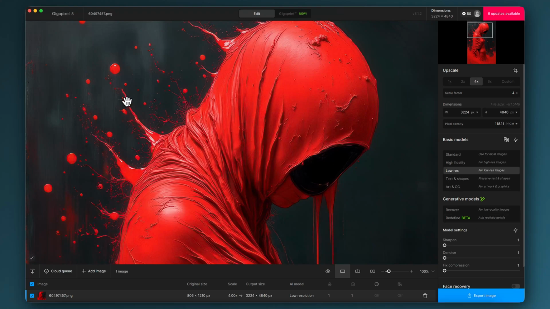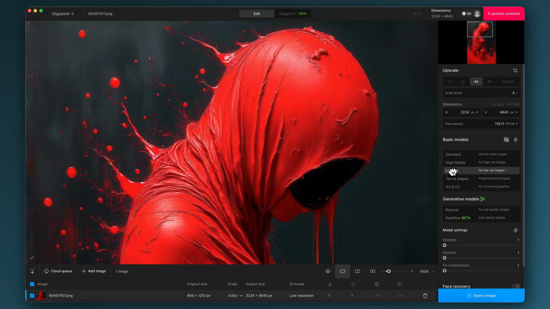Now to explain why this looks better than the others, I can show you very easily. Because this particular model, low res, has quite a heavy amount of compression reduction built into it. Without me even touching this fixed compression slider here at the side, it's got a lot of work being done already. And I can show you this.